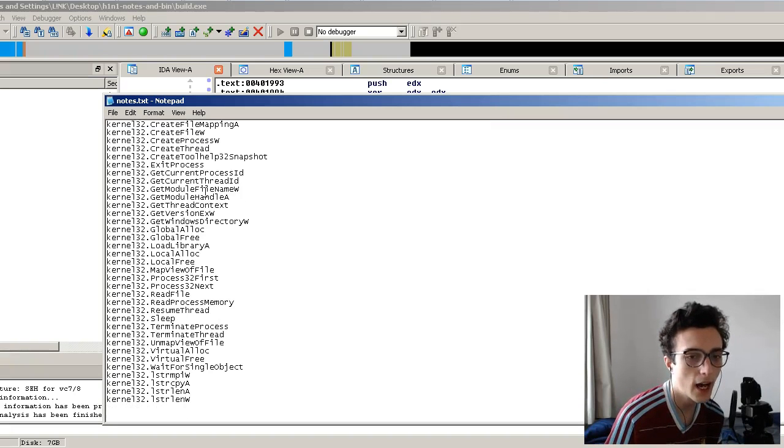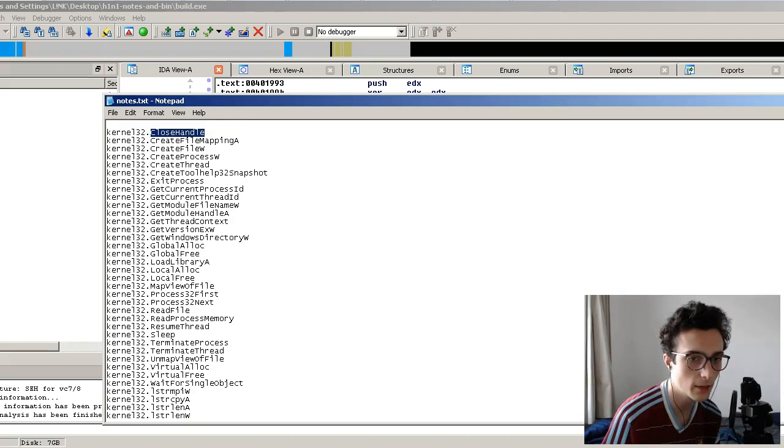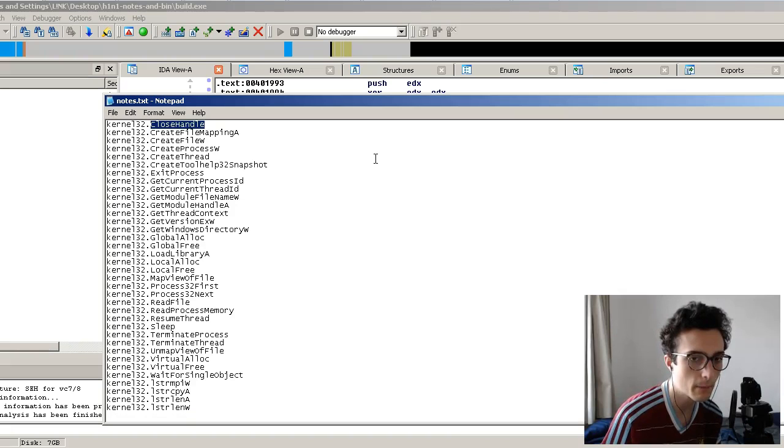Now, the reason for that, I've already talked about imports and API calls in another deobfuscation, API banker, is that obviously some of these aren't exactly great for it.